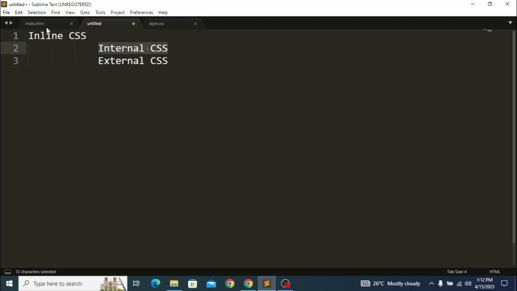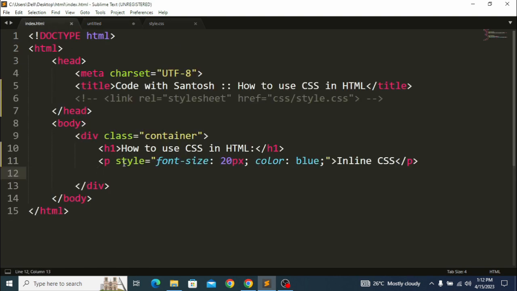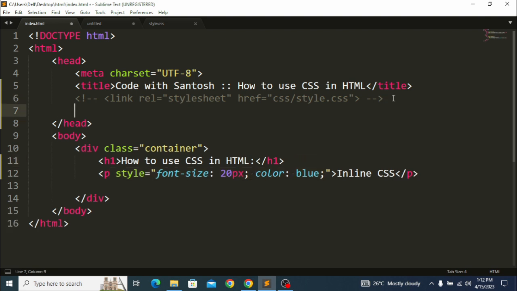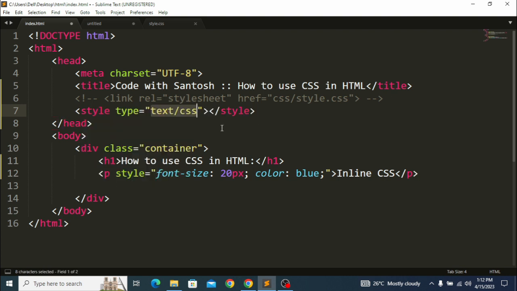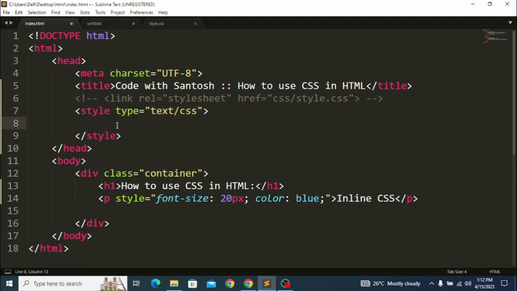The next one is internal CSS. What does it mean? Internal CSS means that your CSS will be in the HTML file itself. You are not writing it on the element, you are writing the CSS here in the head. This is a style tag, and in the style tag the type describes that this is a style part. It also has a closing tag. Here you can write whatever you want.